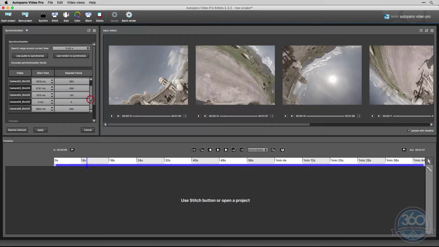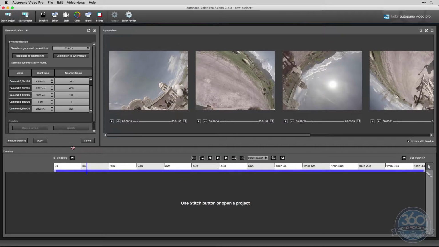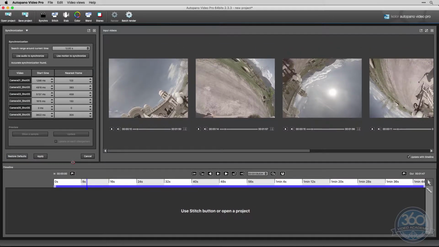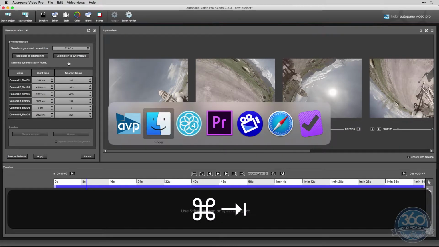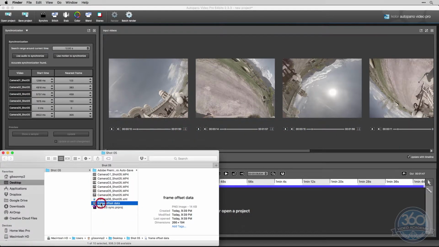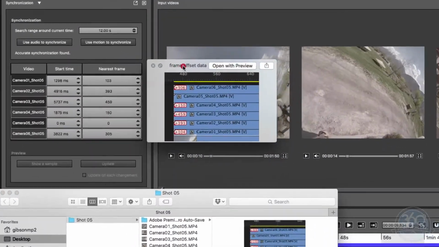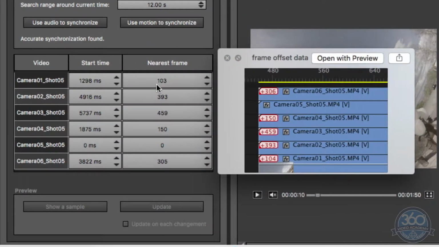And now we're synced. Now, a fun thing to do is you can actually go in and compare these sync numbers from the motion analysis in AutoPano Video Pro with the numbers you got from Pluralize and Premiere Pro. So let's go back in here just for kicks and giggles and compare our data. So you can see on camera 1, AutoPano Video thinks frame 103 is the closest. Pluralize says 104. Next one, 393, that's good. 459, good. 150, good.